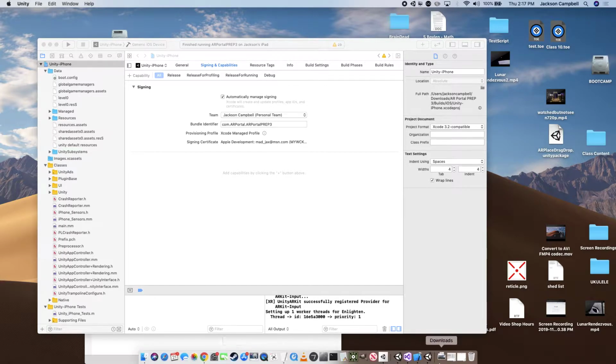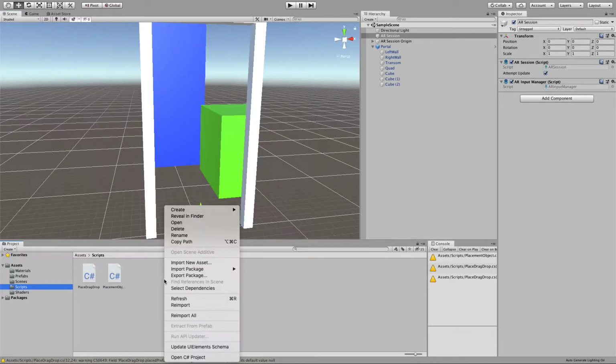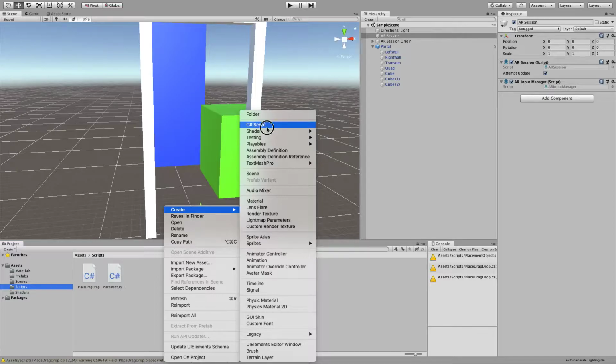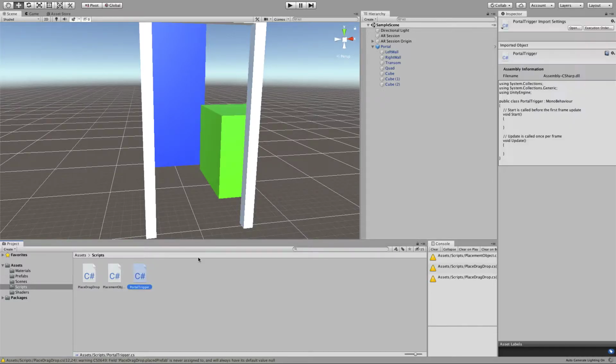All right, so let's make a new script. Go in your scripts folder, make a new script and call it portal trigger. Okay.